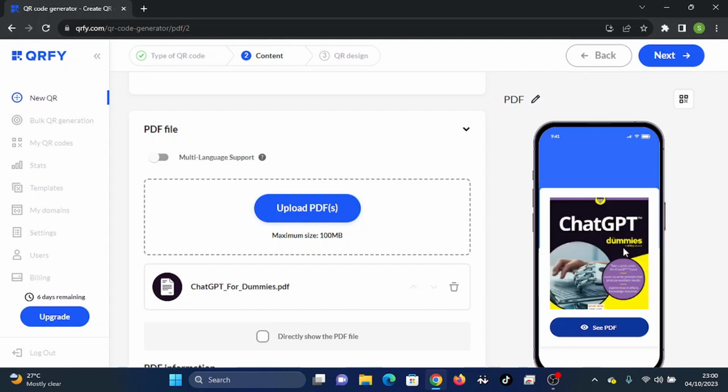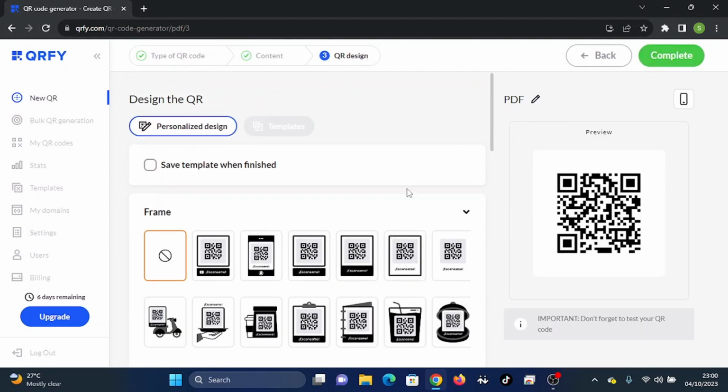Here you can see the preview. So this is the ChatGPT. You can see the preview from here. Then I'll click on next, and then I'll select the frame I want to use for my PDF. The default frame is this. So this is the default.